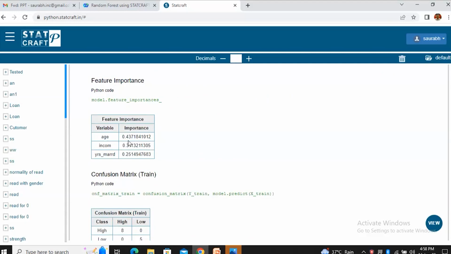This is one beautiful answer which you get from Python: how important is the independent variable in predicting the dependent variable? So my first question to the customer will naturally be, what is your age? Because that is the most important variable that will decide whether the customer should be given the loan or not. Then is the income, and then your years married. So it gives you a very good understanding of how important your independent variables are.